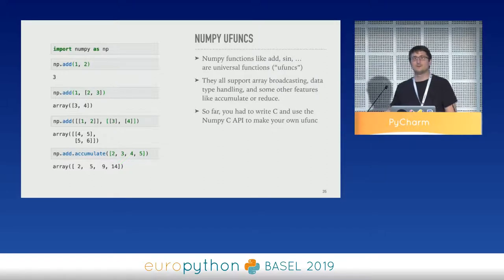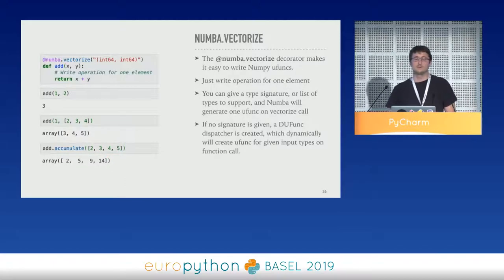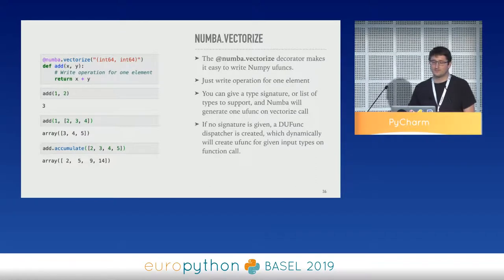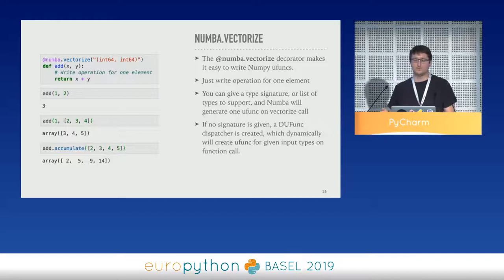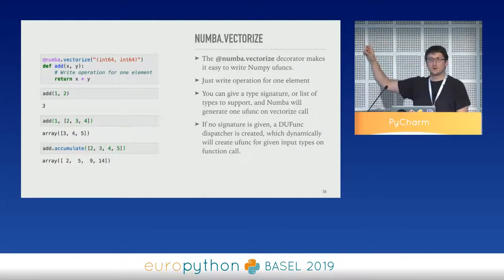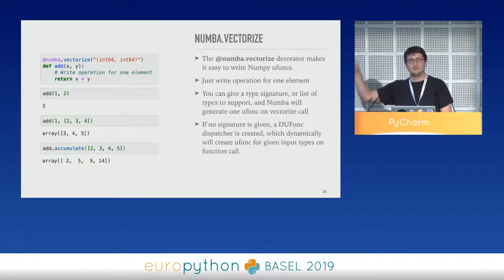And so far, if you wanted to make one of these ufuncs, you had to write C code and use the NumPy C API, which was pretty hard. And now with Numba, it's really easy. You use the numba.vectorize decorator, and it will make the ufunc for you. So the way you write your function is you don't put a for loop. You just write the operation for one element, and then the implicit for loop to loop over arrays and do broadcasting and so on, this will be generated by Numba for you.